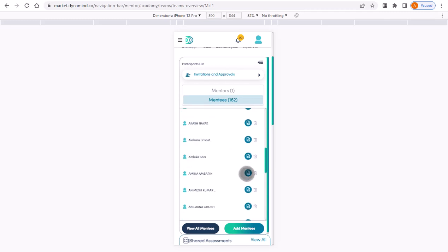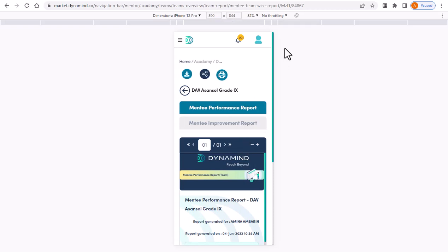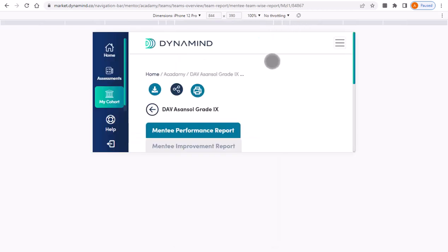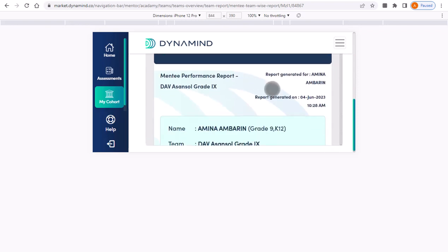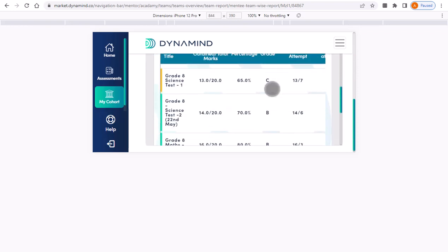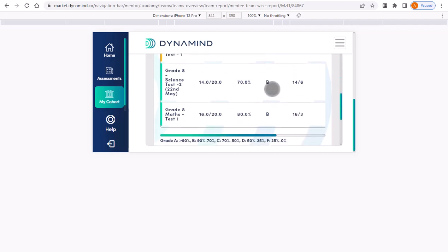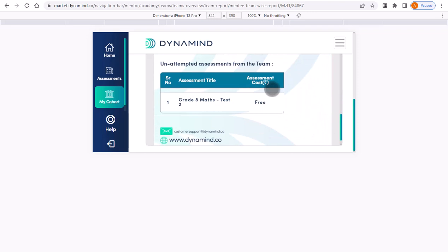Click on this report icon to see anyone's report. You may choose landscape mode to see better. Now you're seeing the mentee report. You can see all the assessments and the performance, including the ones which she has not attempted.